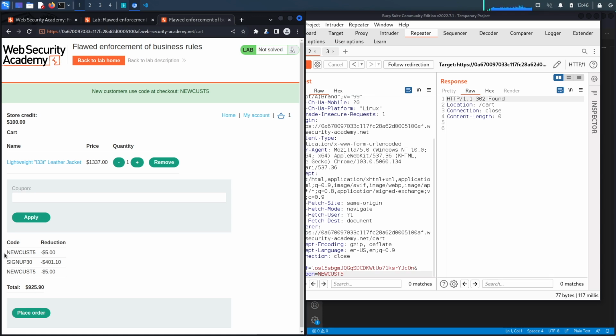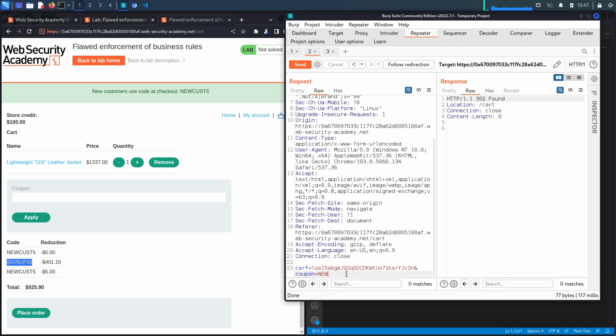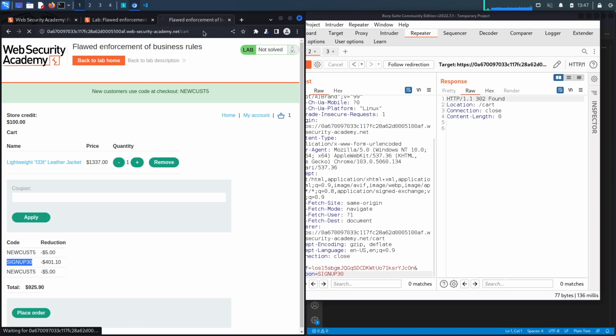So when we tried NEWCUST5, and then we tried NEWCUST5 again right after the first one, we weren't allowed to do it. But because we used another coupon, the application seems to only check the last coupon, and if it's not equal to the last coupon, then it allows us to apply it again. And so let's do that for the SIGNUP30. Hit send, reload the page, and it allowed us to apply it, so we're at 524.